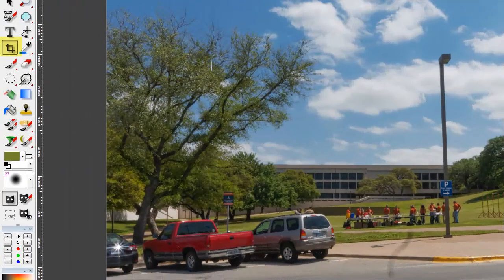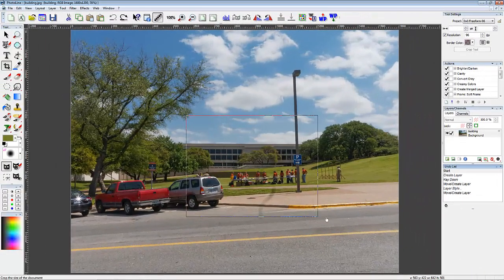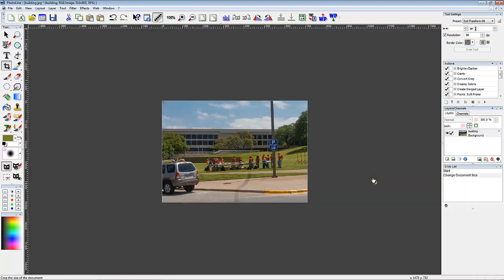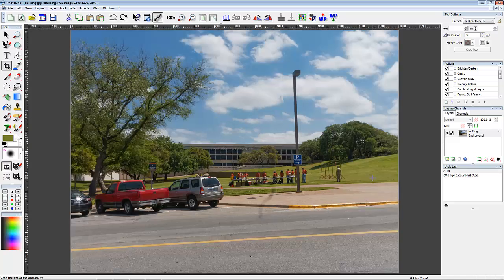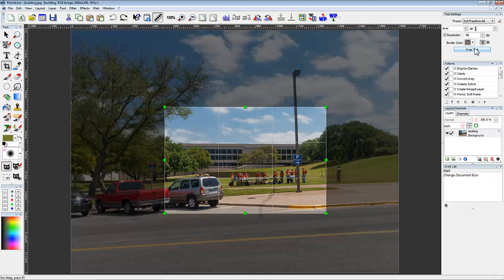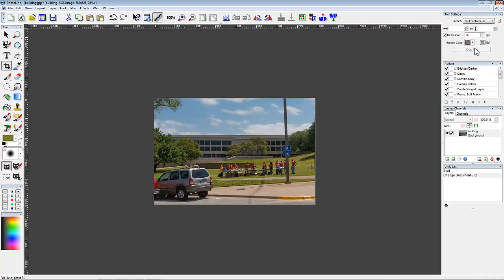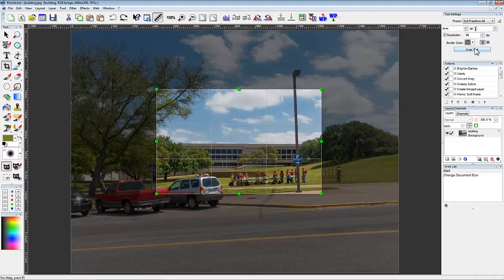The crop tool here in PhotoLine is very powerful. Click and draw to select the area to be cropped, then press Enter or press the Crop Tool button in the Tool Settings box. Additional settings for crop are found in the Tool Settings panel. For a preset crop, type the width into the left window and the height into the right window. You can also enter the DPI in the third window.